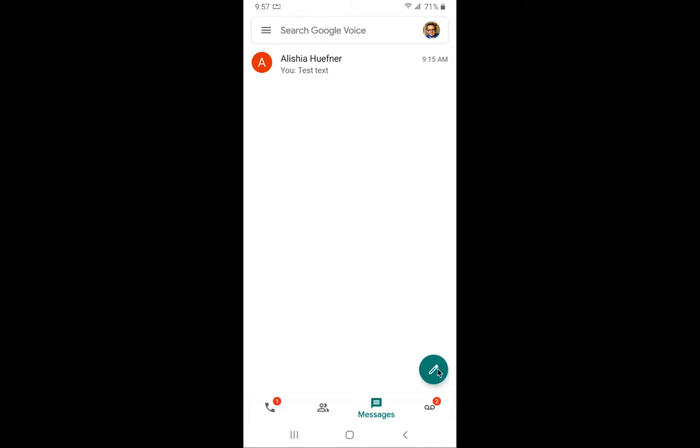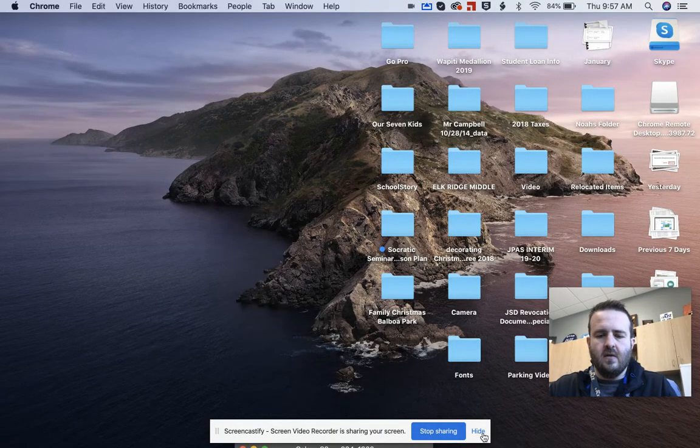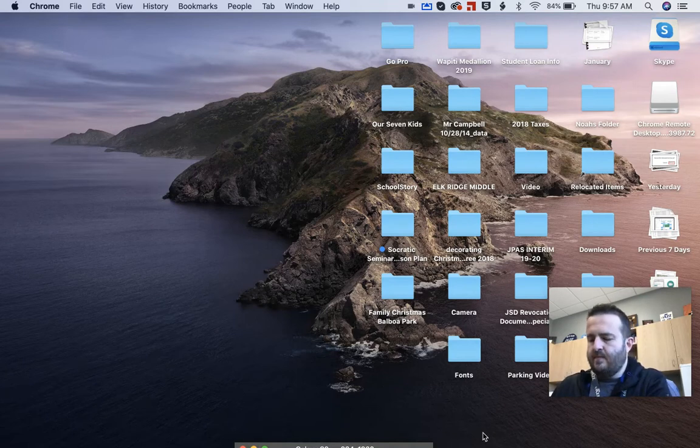I'm actually going to minimize my screen and type in the phone number. I'm going to send myself a text message and show you what that looks like and how that comes across from a Google Voice subscriber. So let me just minimize this screen here. And I'm going to click on the pencil. You can see it's moving just a little bit.